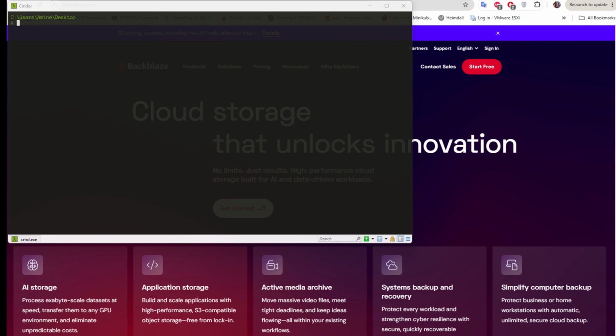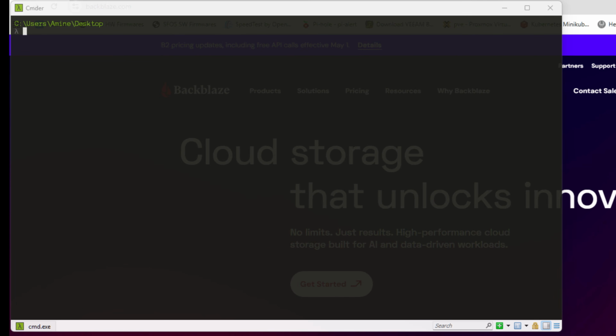As you have seen in my previous videos, I showed you how to set up a Backblaze B2 cloud storage remote, and with the use of the Rclone command we have set this up. When you set up a remote, you actually configure a config file. Inside this config file you have your API keys and a bunch of information. So the first thing is to know the location of this config file.